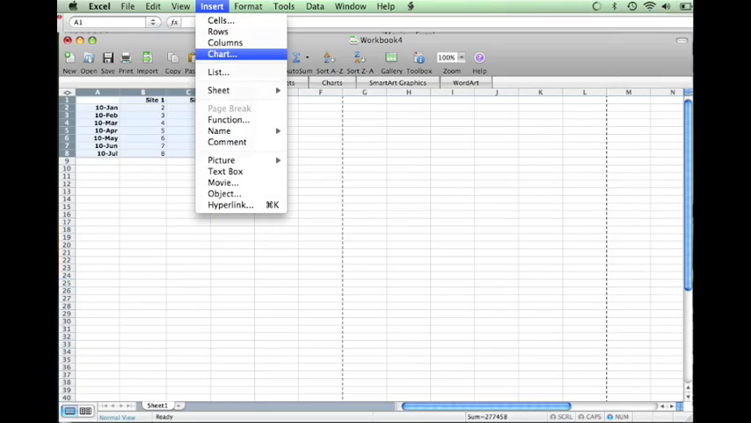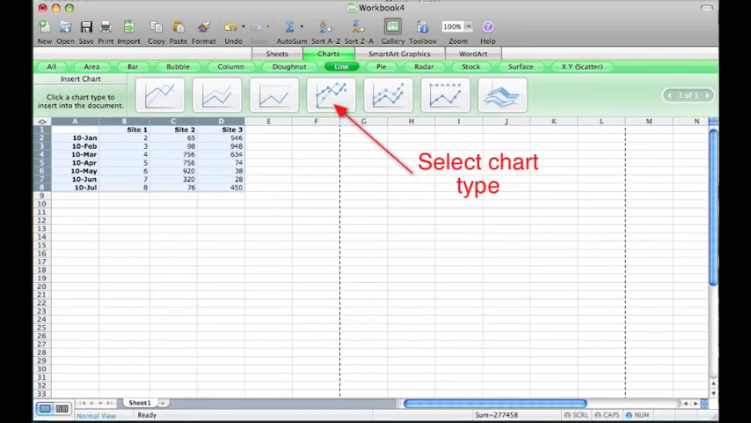This example is being done using Microsoft Office for Mac 2008, so the process may be slightly different using other programs. Once you have selected Chart from the Insert menu, the Charts gallery will open above your spreadsheet, where you can select the type of chart or graph that you would like to create. For this example, I am going to select the Marked Line option.